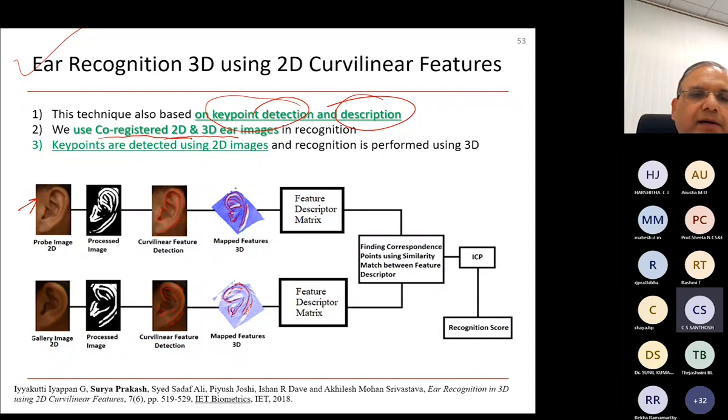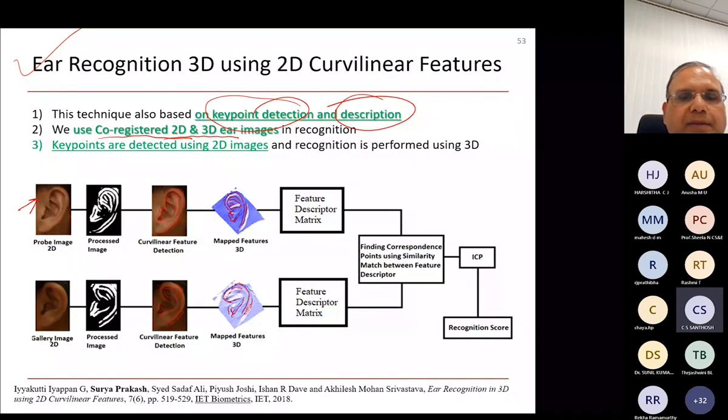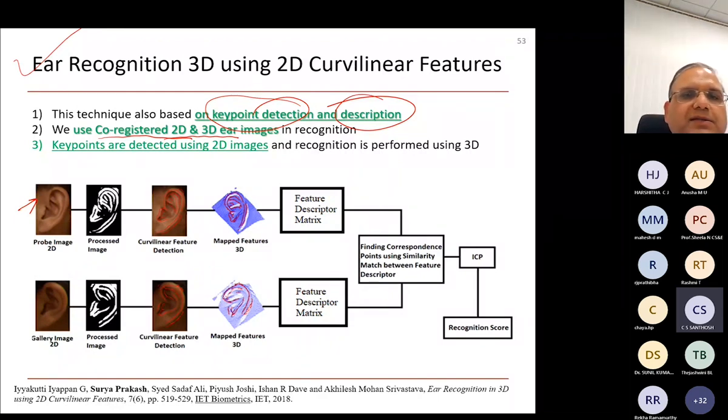We are interested in computing these salient points in 2D because the domain of salient point extraction in 2D is quite mature. Since the two sets of images that we are going to use, 2D and 3D, are registered, we can extract some information in 2D and very easily map it to 3D. Because we had this kind of mapping between the 2D and 3D data, we could use the detection in 2D and then the description of those features in 3D. So this is the procedure. We have the input image.